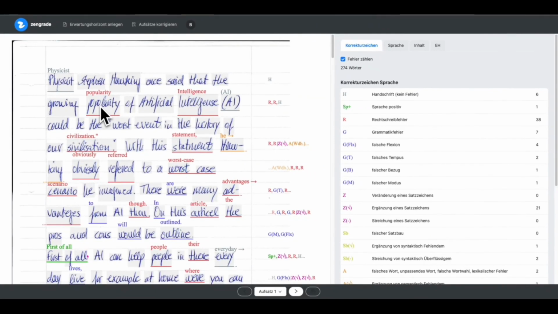To set the correction mark for language to positive, simply double-click on a word that is error-free. This action will allow you to adjust the settings accordingly.